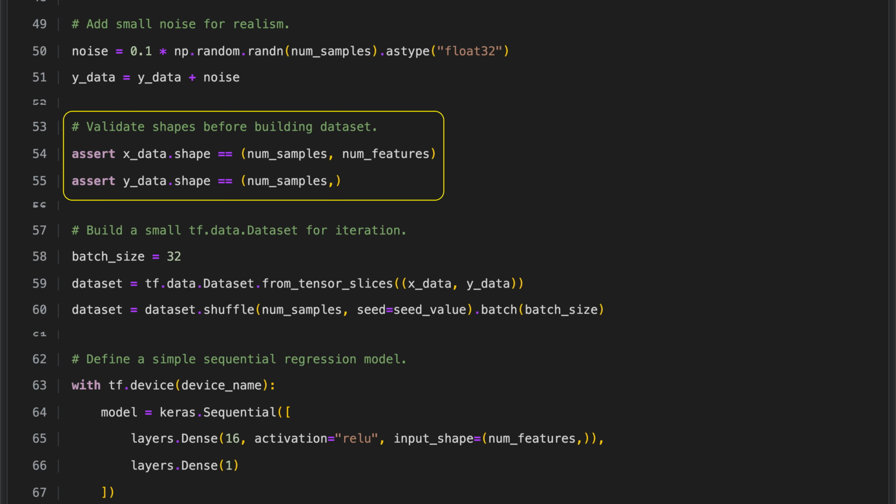Before building the dataset, the code first checks that the input and target data have the correct shapes. It confirms that the input data is organized as a certain number of samples, each with a fixed number of features, matching the model's expected structure. It also verifies that the target data has one value per sample, matching the expected output format. These checks help detect mismatches early and prevent errors during model training.